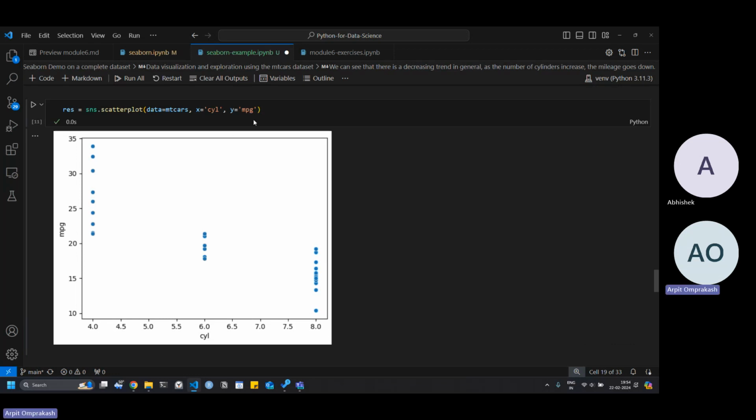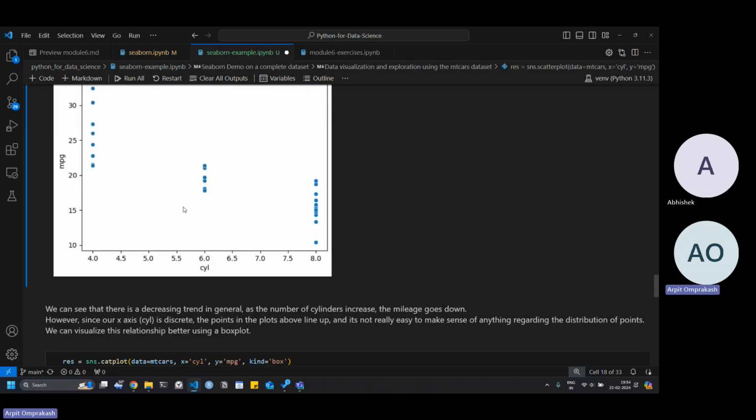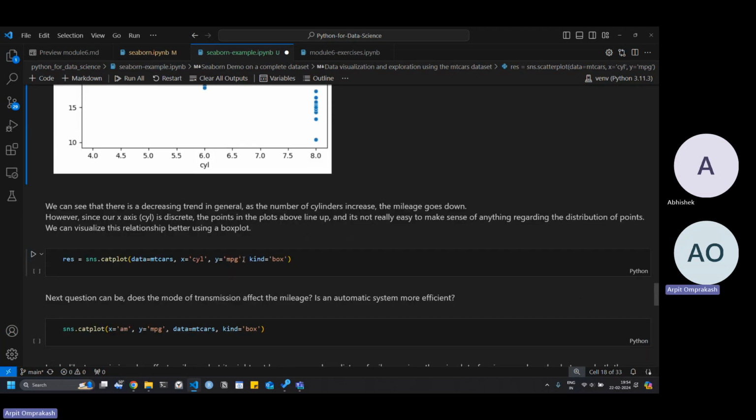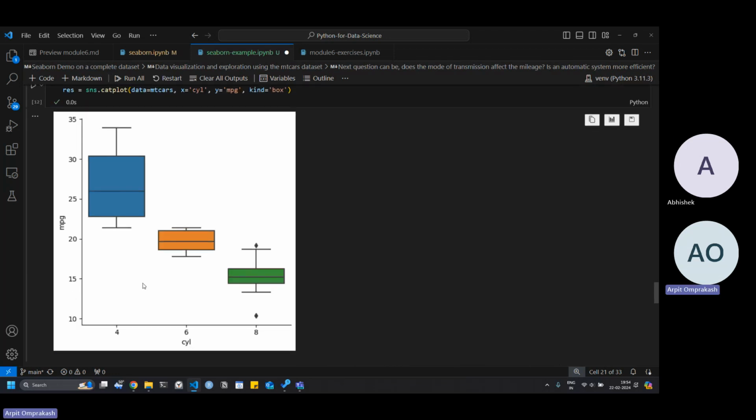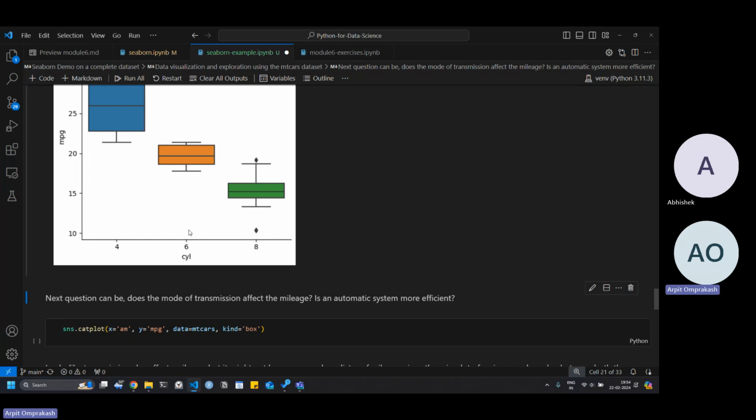So how can we do that? We basically copy the exact same thing that was here, and we add an extra argument called kind is equal to box. So it will know to make a box plot. Now we can clearly see that if you have fewer cylinders, your mileage is quite high. And the distribution seems to have very little overlap across these different cylinder classes. So maybe cylinder is a variable that can be used to strongly predict the mileage of a vehicle.